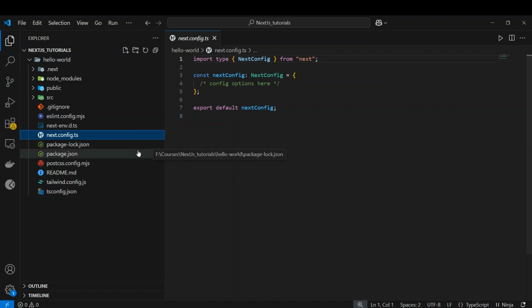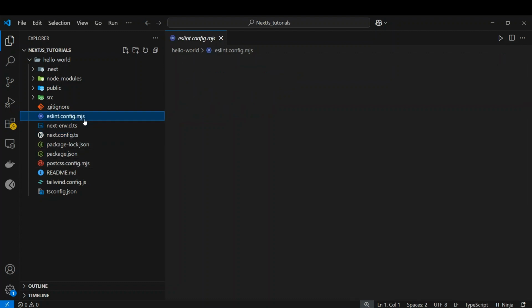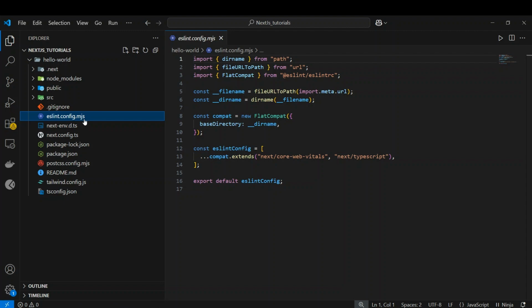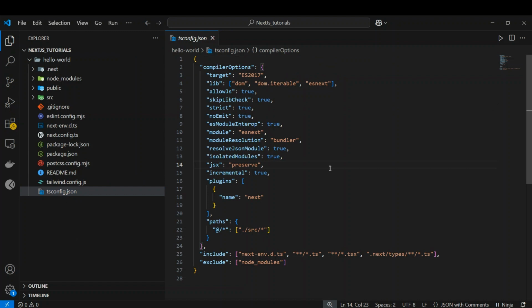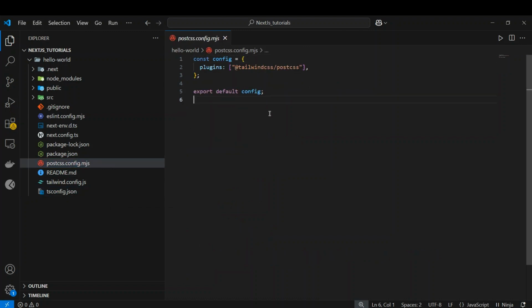After that, we have the ESLint configuration file, where all the ESLint-related configuration can be done. We also have the Tailwind config file, which is useful when you are implementing Tailwind CSS in your web application. After that, we have the TS config file, where all the TypeScript-specific configuration is laid out. Then we have the PostCSS config, where the Tailwind-related CSS configuration is done, and we have the .gitignore file.